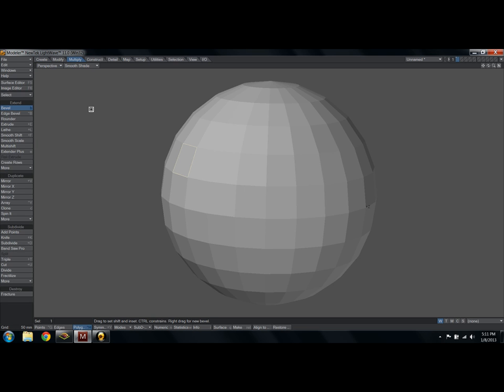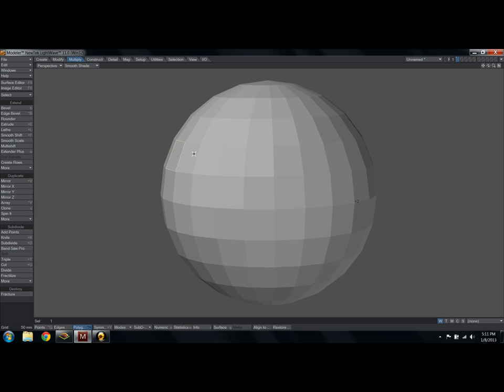Bevel, or the B, just hit B, lets you do stuff like this. It's extruding it, just the same way. But it's also letting you control what's ultimately happening to the shape of it. Now, Bevel is one of the handiest damn tools you'll ever see in your life because it makes modeling really quick. If I just select any polygon, hit B, and start dragging, I've done that.